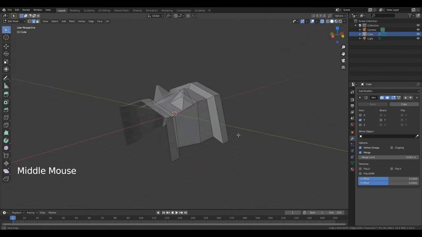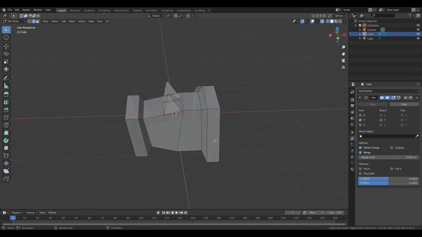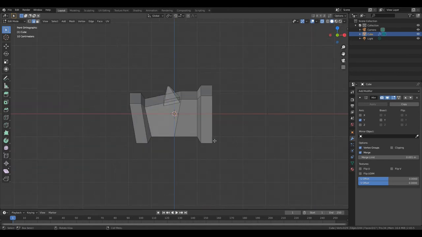Hold down middle mouse button, press numpad 1 to change viewing angle, press 1 to go to edit vertex, select this point, press G, something like that. Now hold down left mouse button and select this point. Press G, left mouse button. Press 2 to go to edit edge, select this edge and this.